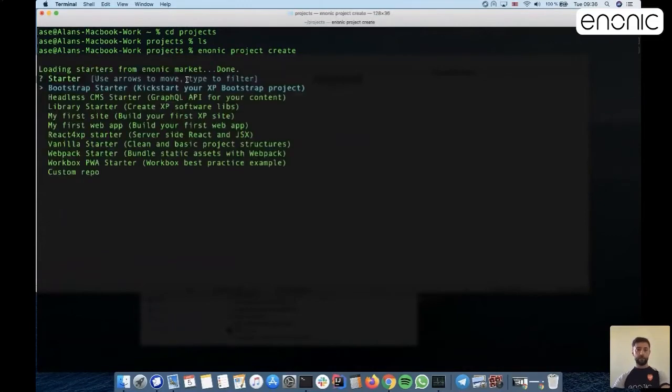And what I'm going to do now is go to my projects folder. It's empty, no cheating. And I will create a new project. Project 3. Okay. You will get a list of starters, which you can choose to build the skeleton of your new project. And here we will select headless CMS starter.